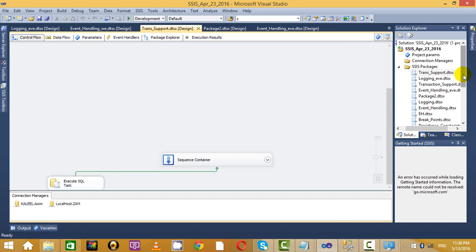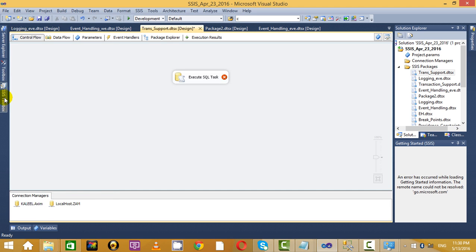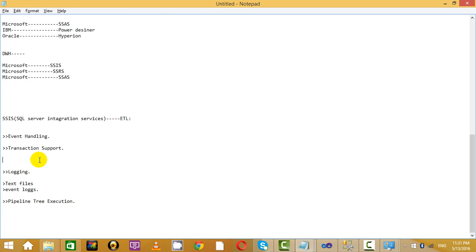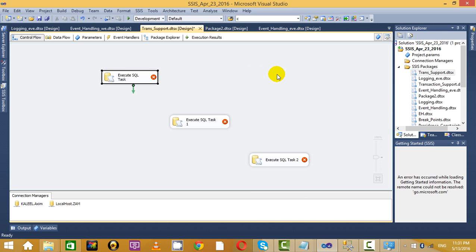Now I'm going to remove this, and I'm going to make three major things. So this is my transaction support. We have two major things: one is Required, another one is Supported. So you'll see that here inside.